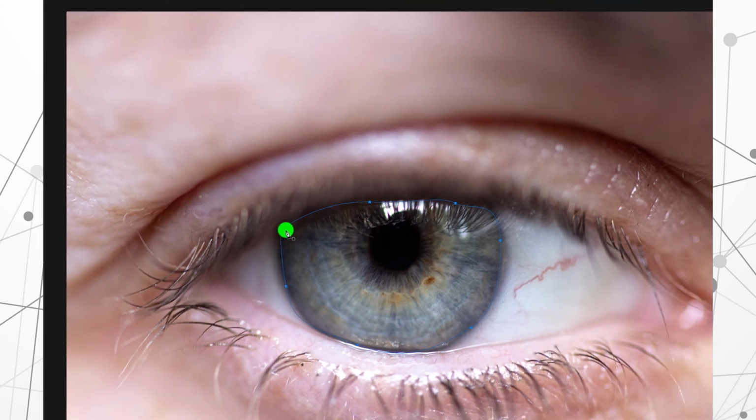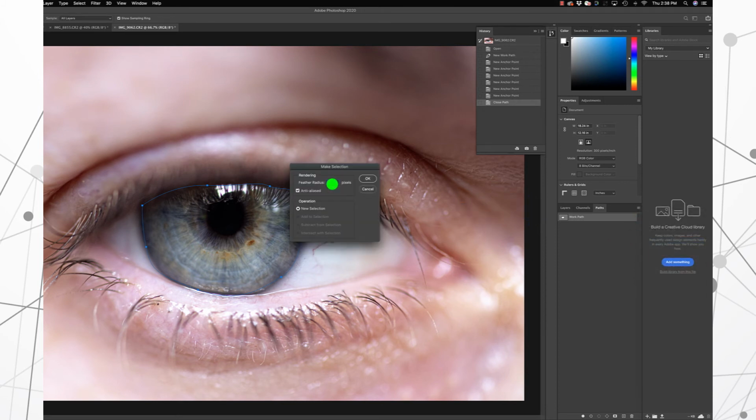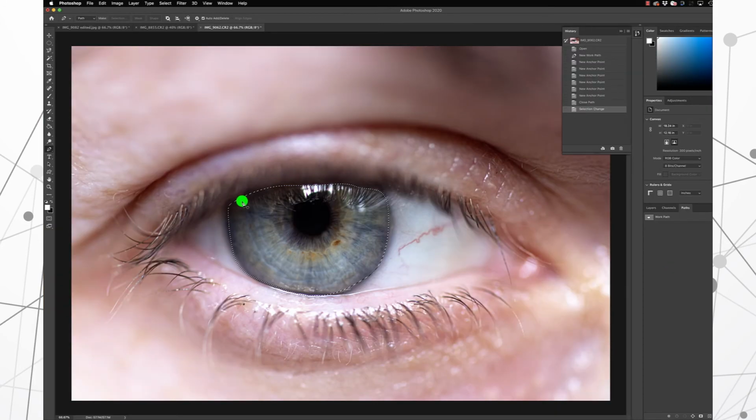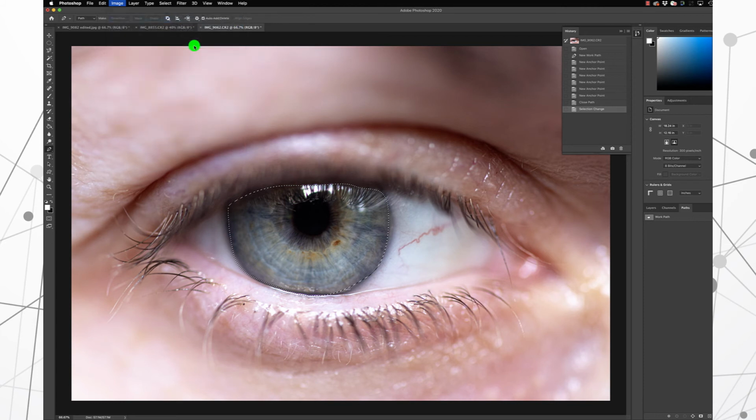And then you come over here to where the path is and hit this button and make it a selection. And put a feather on it, maybe 20 pixels. This will help smooth out the edges when we apply the effects to it. So go ahead and hit OK. Now we can adjust just the iris portion of the image without messing with the rest. So let's go ahead and go to Image, adjust the vibrance and see what that does.